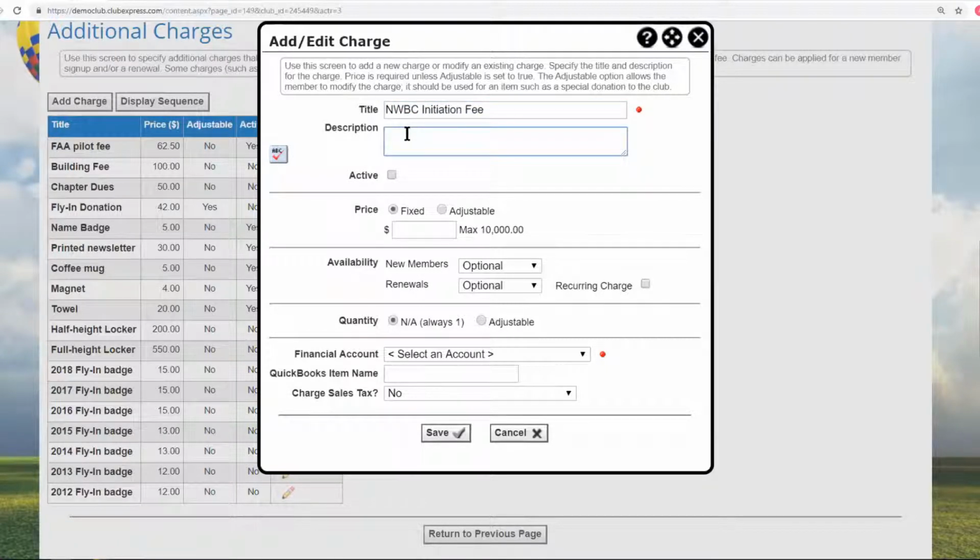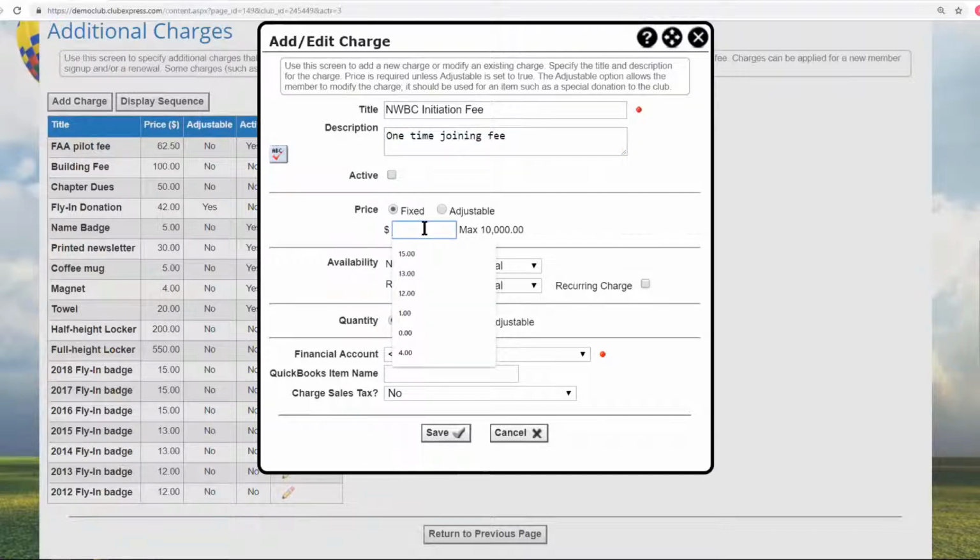So this is a one-time fee, a joining fee. And I'm going to leave it as inactive for a moment. Now when it comes down to price, is this a fixed price or an adjustable price? In this case, this would be a fixed price. So let's make it $50.